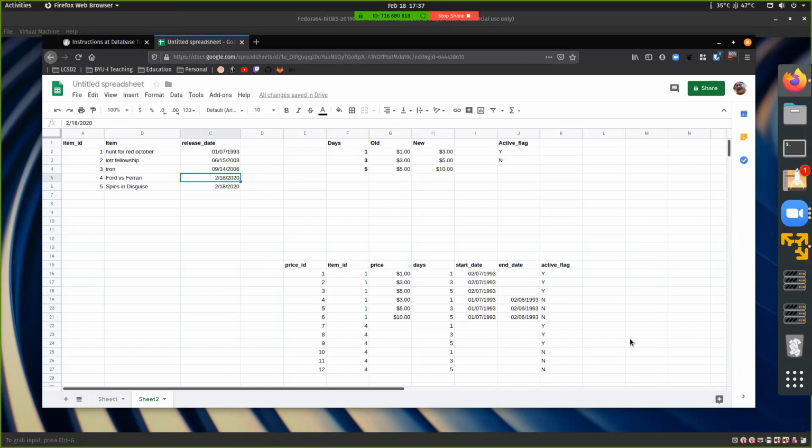So then we skip what we did here and we go to an else clause. And in this else clause, so if it's an old movie and the active flag is yes, then we do this. Else, if it's a new movie, what are we going to do? Well, we are going to, and the active flag is yes, then we're charging these new movie prices. So that means that this would be a 3, 5, and a 10. And the start date would be equal to the release date of the movie. So Ford versus Ferrari came out on this day.